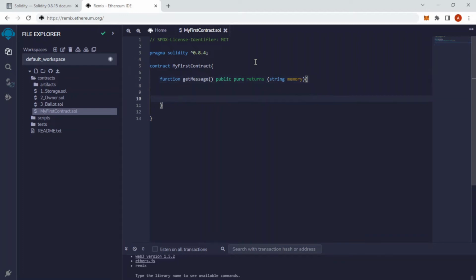Now let's add open parenthesis and write the code inside of our function. Inside the function we will simply return our message Hello World. That's it. The function is written and our smart contract is ready to be deployed on the blockchain. Let's compile and deploy it.